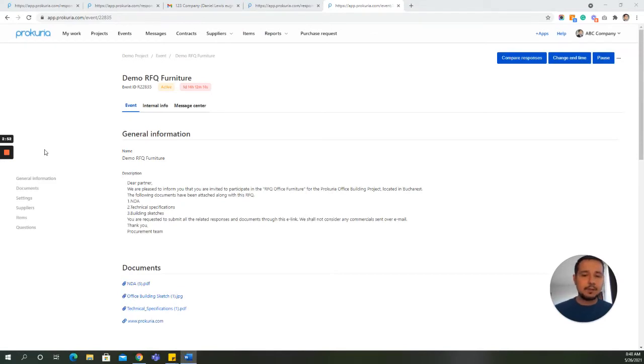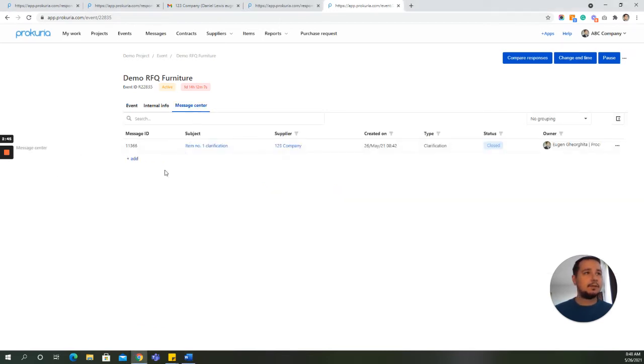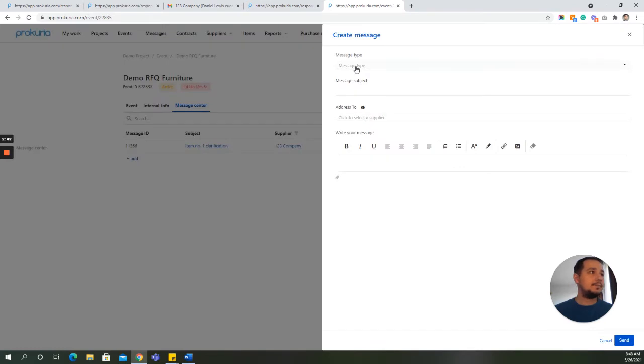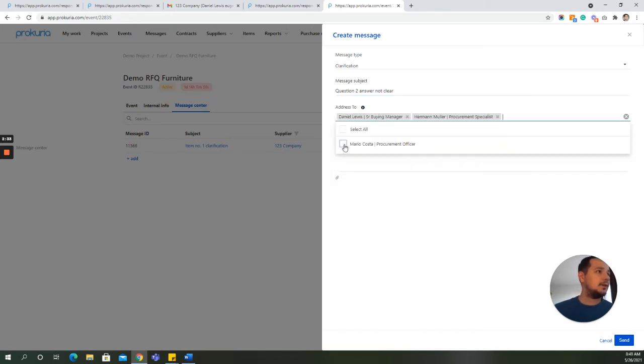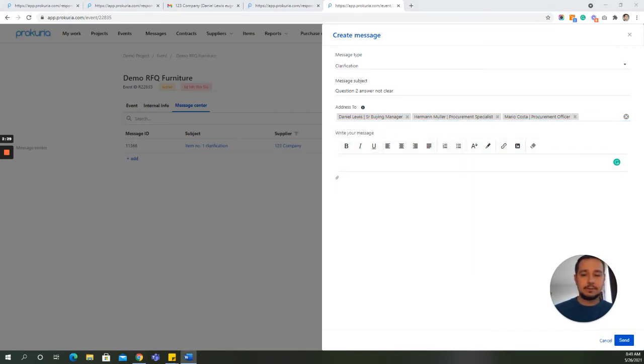Scenario number 2. Let's suppose that during the same RFQ, the buyer needs some clarification regarding the responses of some of the suppliers. For this, the buyer will go to the message center, click on Add, choose a message type, type in the message subject, and he will be able to see who to address it to. You can see that we can address it to 3 suppliers out of the 5 that are available in this RFQ. This is because we can only address the questions to the suppliers that have already answered our invitation.